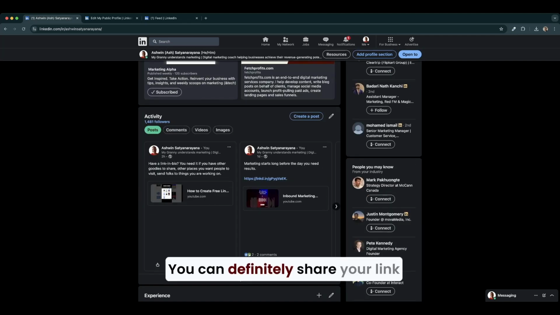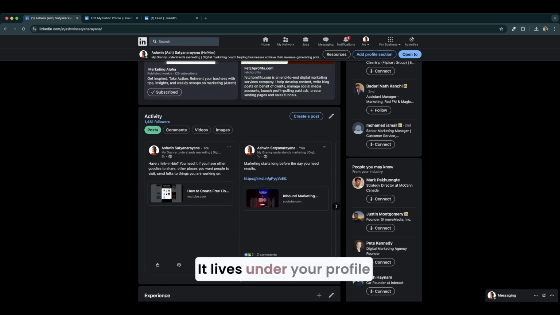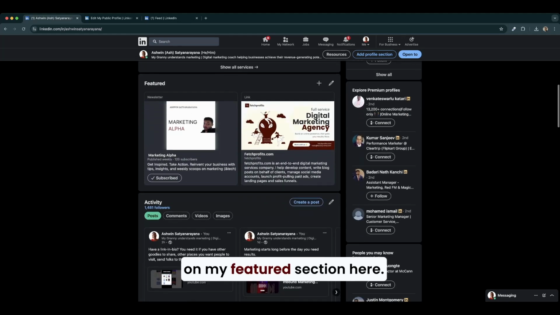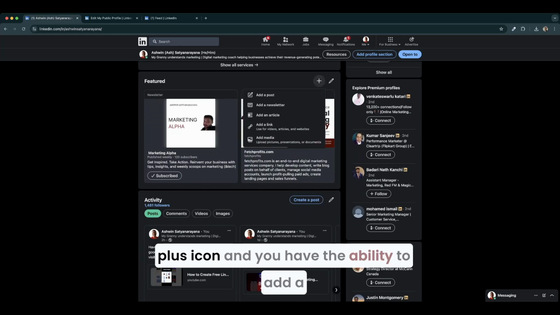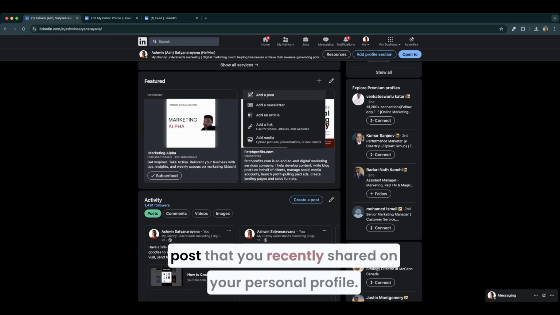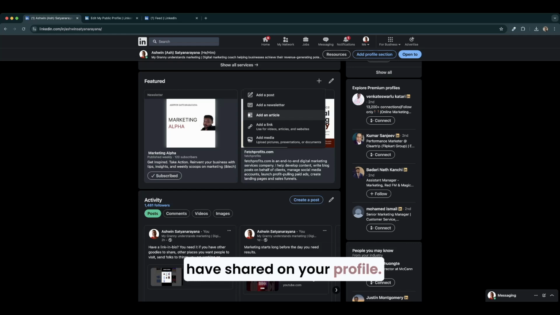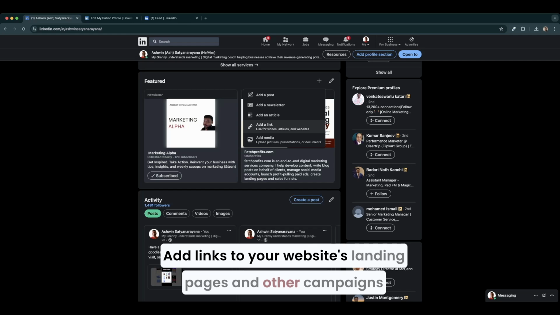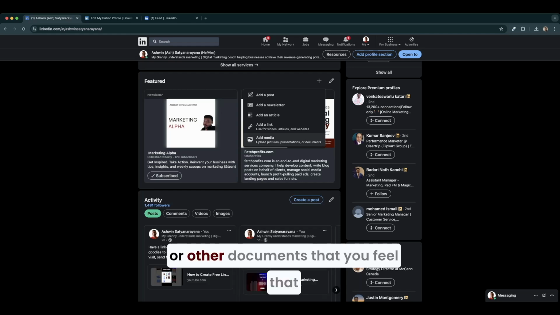You can definitely share your link elsewhere, but your LinkedIn newsletter lives on your LinkedIn platform and it lives under your profile. On my featured section here, to add anything to the featured section, all you need to do is click on this little plus icon and you have the ability to add a post that you recently shared on your personal profile, add a newsletter like I'm about to show you now, add an article that you might have shared on your profile, add links to your websites, landing pages and other campaigns or web properties that you have access to, or add media such as pictures, presentations or other documents that you feel you should be sharing on your profile.